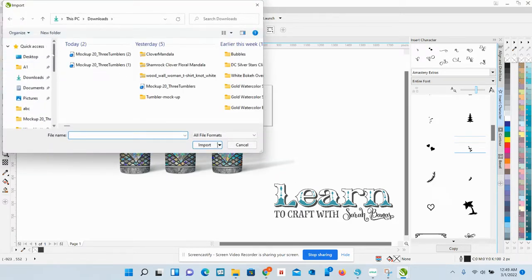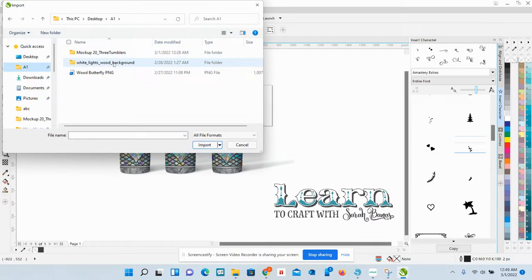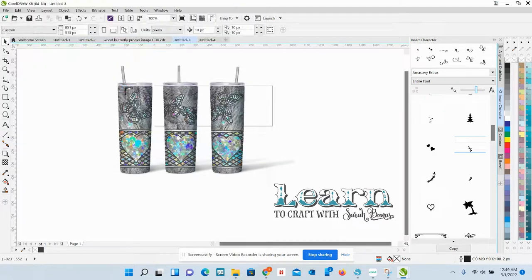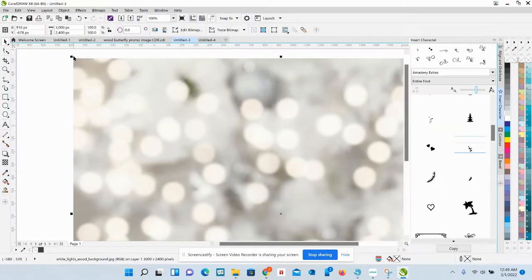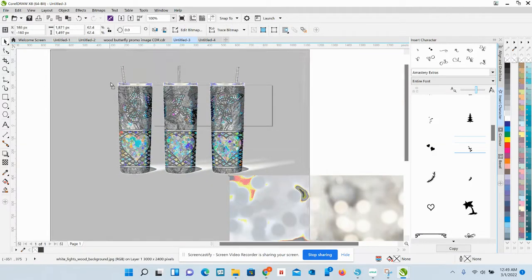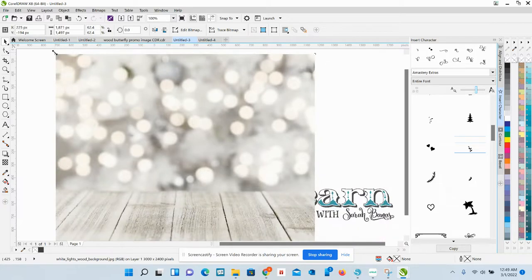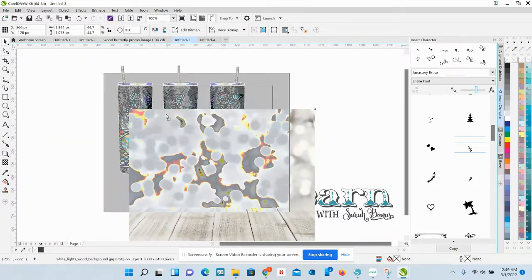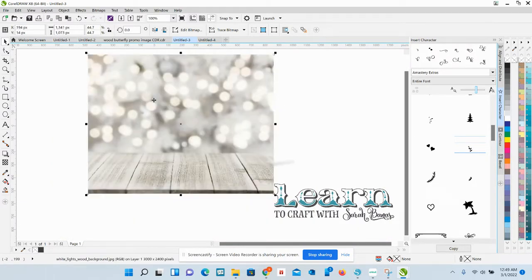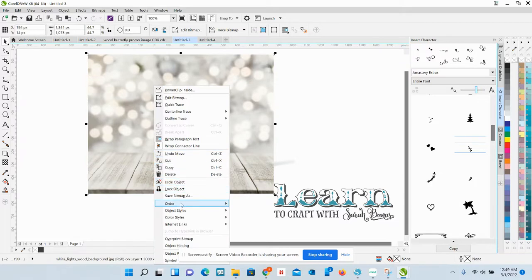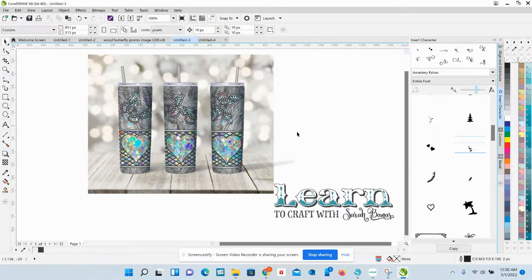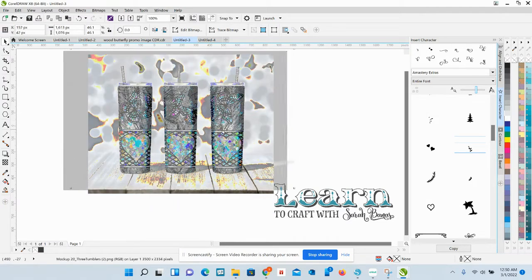So I saved that somewhere. There we go. Super duper pretty. So that's that. Right click, order, back of page, and that's it. And that is all there is to it.